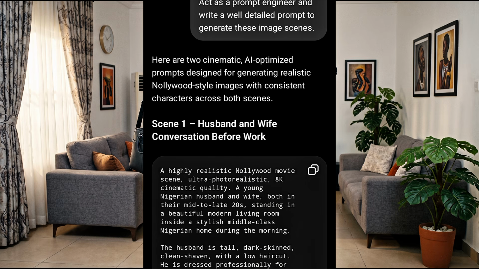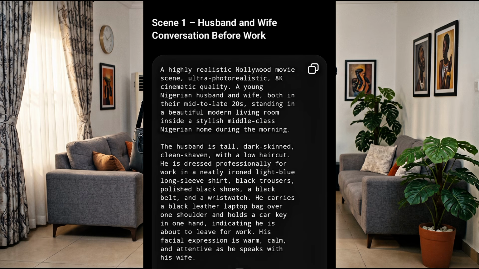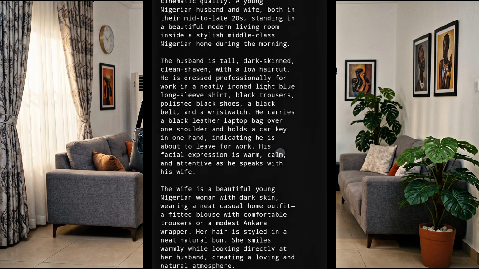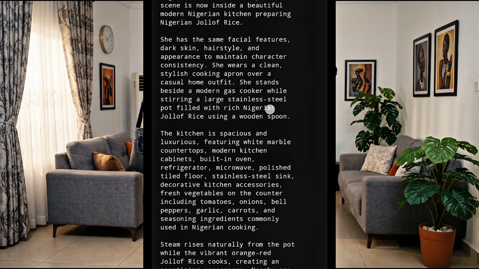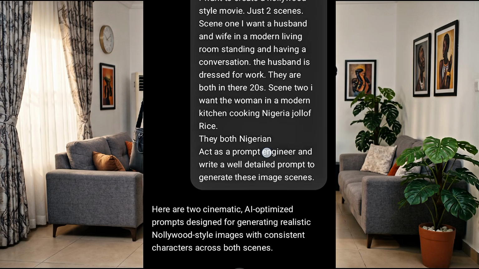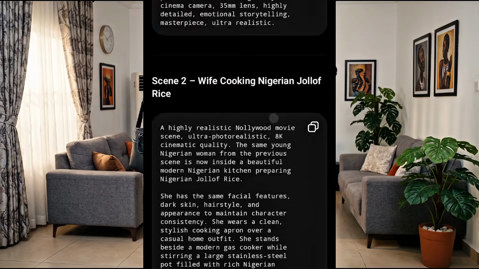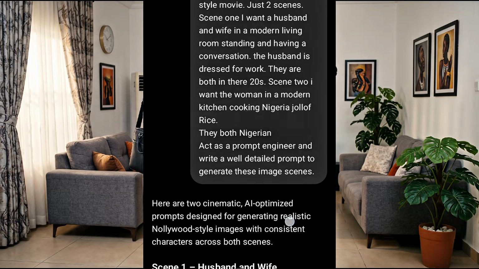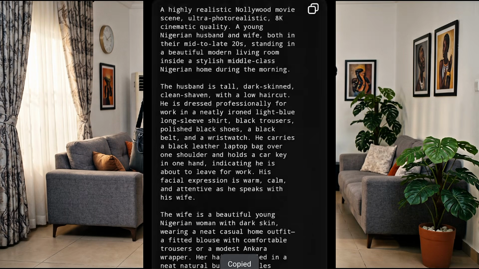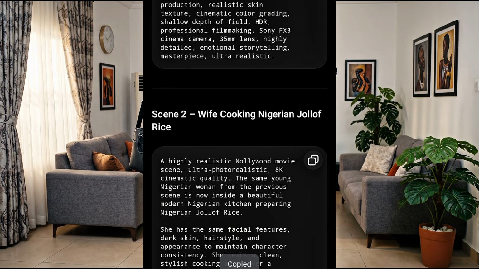And within a few seconds, ChatGPT was able to help me write a well-detailed prompt that I can use to generate this image. Remember we have two scenes, right? If you notice, I have just two scenes for the purpose of this video, scene one and scene two. So what I need to do now is copy this scene one, and also copy this scene two. Now I just have to head over to any image generator to generate this image. For me, I'm going to be using Google Nano Banana, accessing it using Flow. So let me head over to Flow to generate these images.